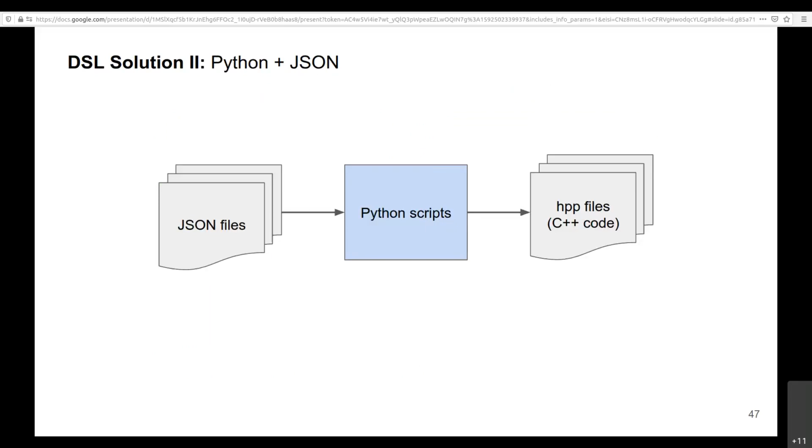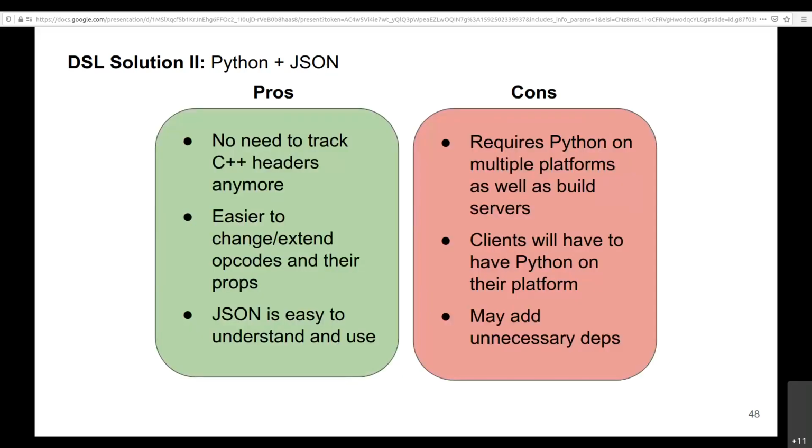Alternatively, within the same direction, instead of devising a new DSL, we could use a set of JSON files, as well as some Python script that would consume the information about opcodes from the JSON schema and output C++ for us. In that way, we could eliminate the need to manually change the opcode files. It's also easy to understand and use JSON files.